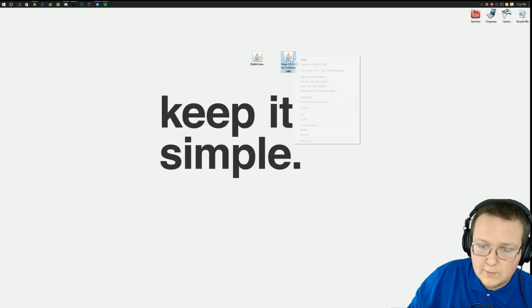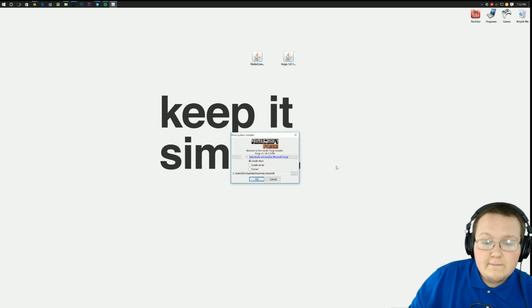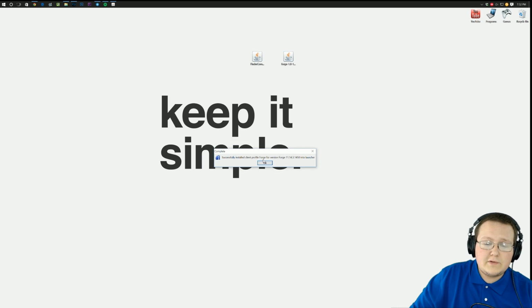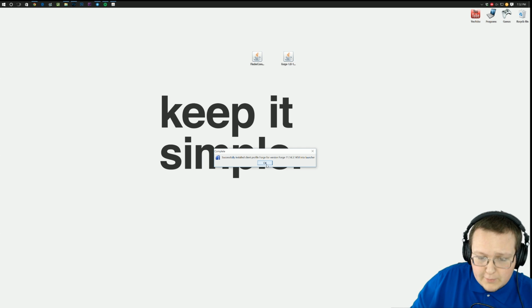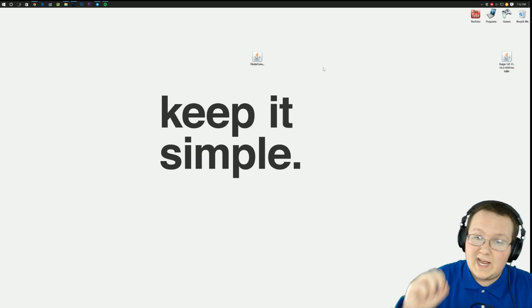We got to start with Forge, so right click on it, and then you want to open with Java TM Platform SE Binary. Then you want to make sure install client is clicked, and then click OK. It'll go through, download some stuff, do some things, and woohoo, successfully installed Forge client profile. Click OK and then drag this over to the side. You can delete it after you've launched Minecraft and closed out of it.